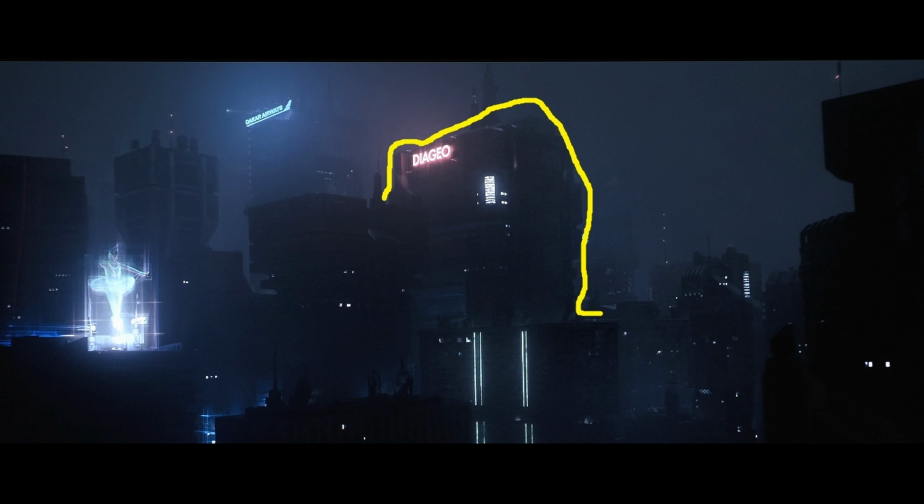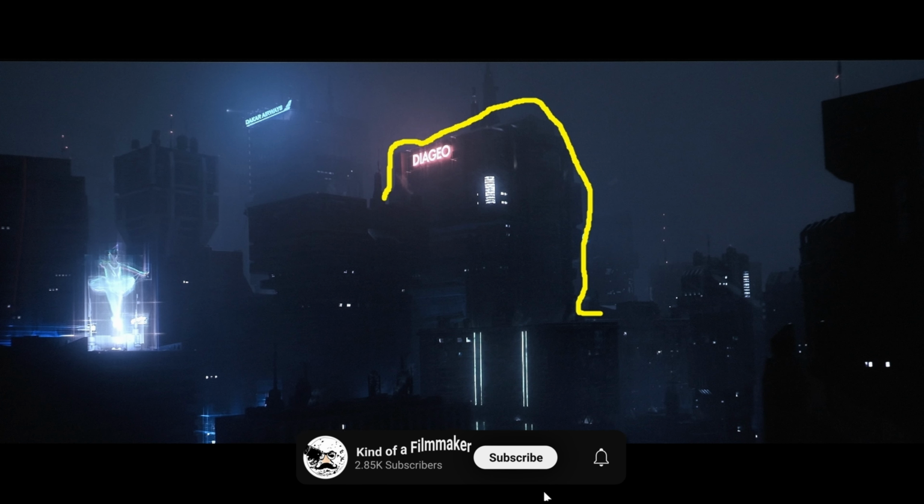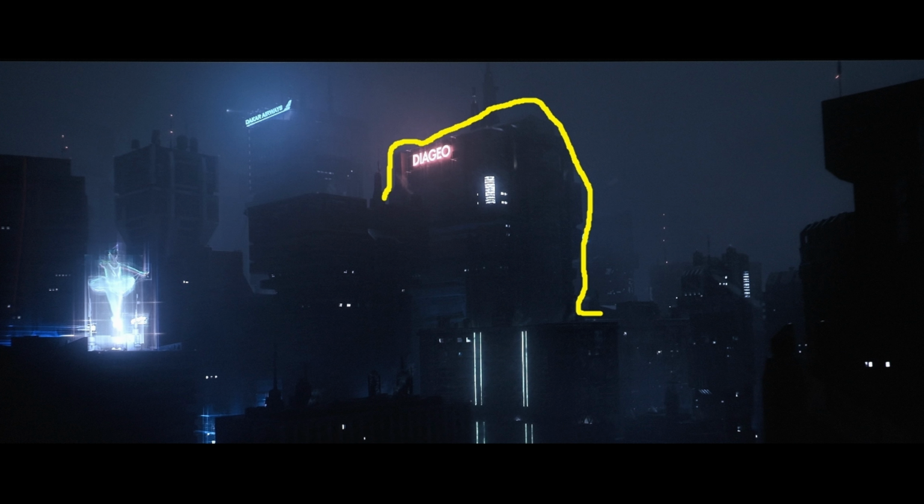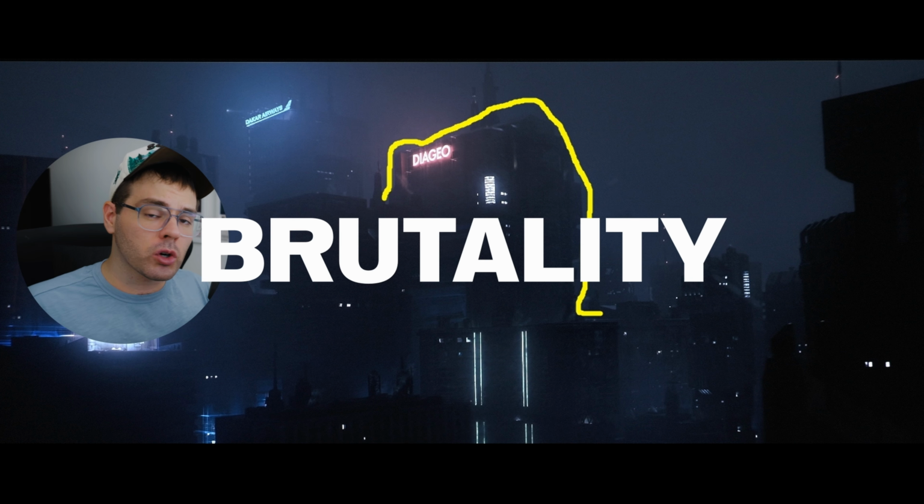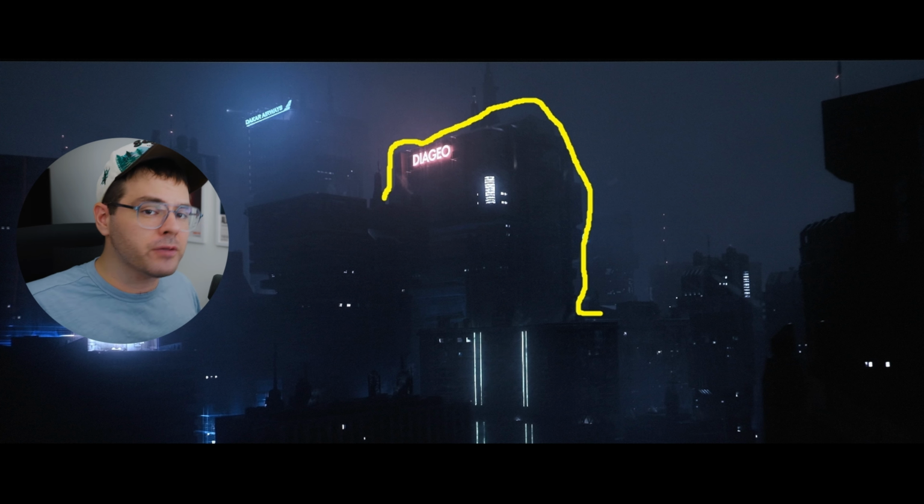The production designer Dennis Gassner said that when they were working on the pre-production for this film, they came up with a touchstone word to describe the look of the film that they were wanting to achieve, and that word was brutality. They wanted this world to feel brutal, they wanted it to feel uninviting and cold.